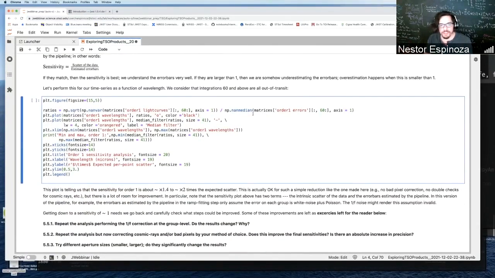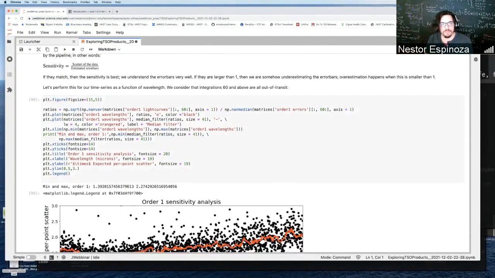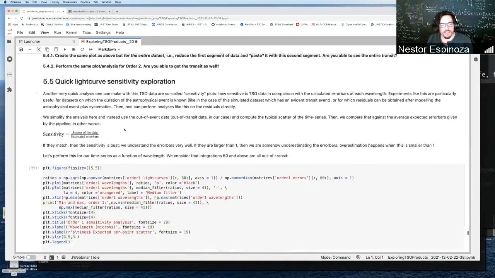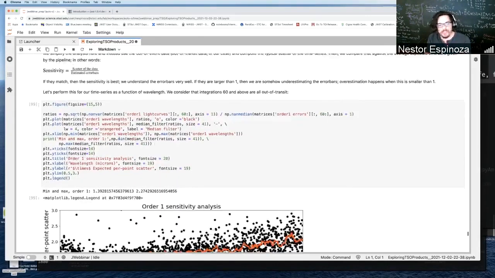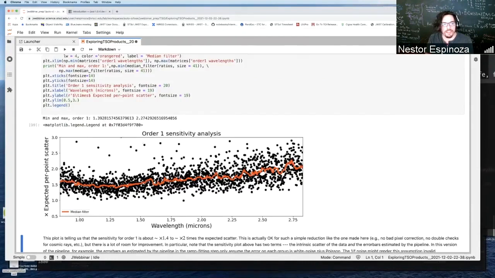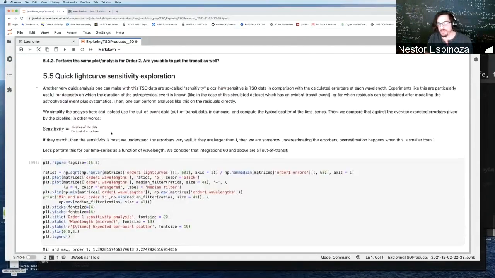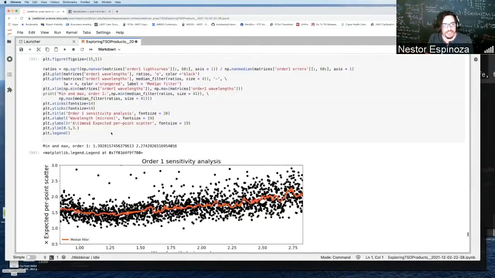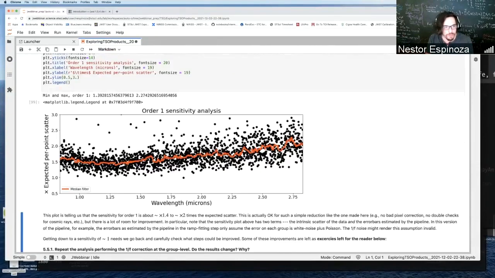In this final minute, I just want to explain a little bit of what you can explore in these light curves. One of the plots that I recommend is a sensitivity analysis, as I call it, which is basically plotting the scatter of your data, of your residuals if you fit a transit, over the estimated error bars by the pipeline or by any means that you do on your own. This should line up around 1 if you really understand your error bars. In this case, it does not line up around 1. It's like 1.5, about 50% above the expected error bars.